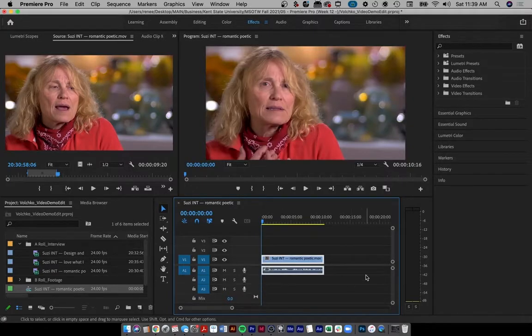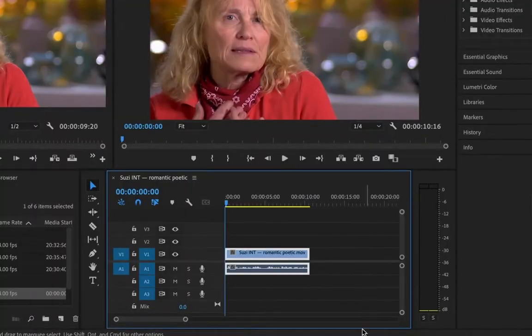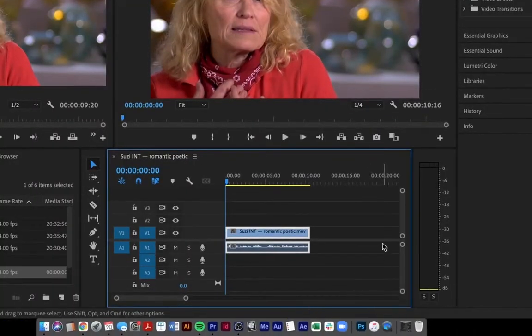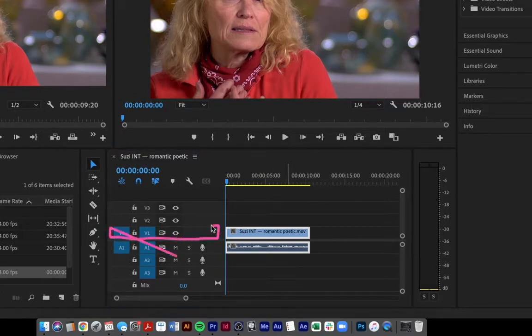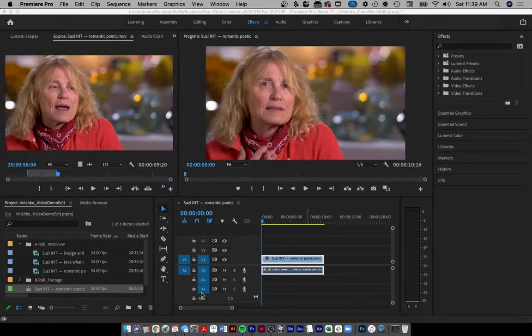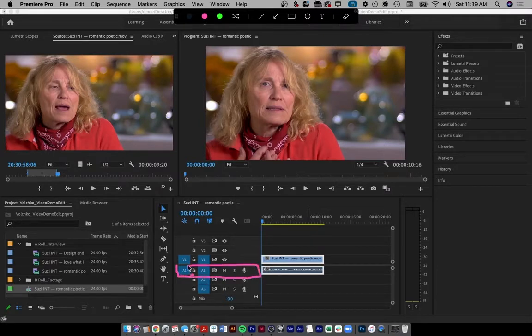So let's go ahead and just talk about the timeline real quick. Each of these different levels, or layers really, are layers of video, okay? They are denoted by V1, V2, and V3. I don't know why it keeps doing that line there. And down here, these are layers of audio, okay? And they are denoted by A1, A2, A3.